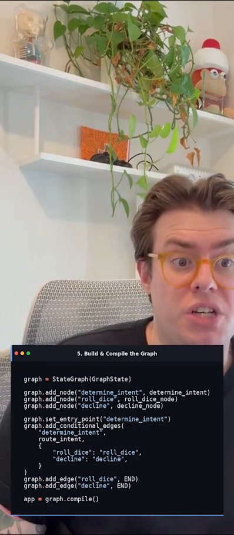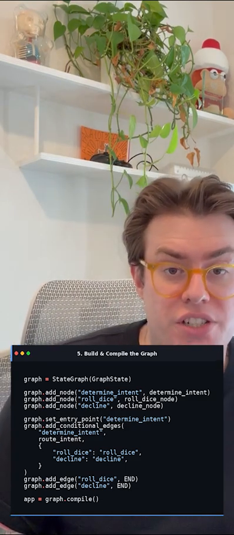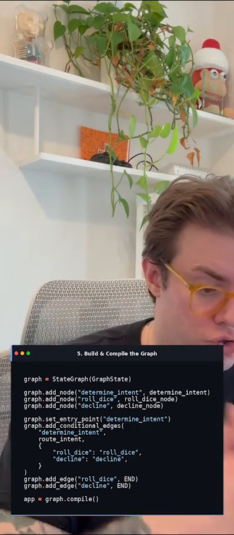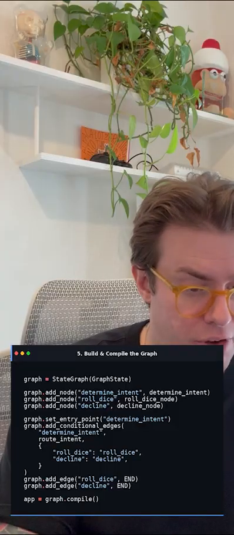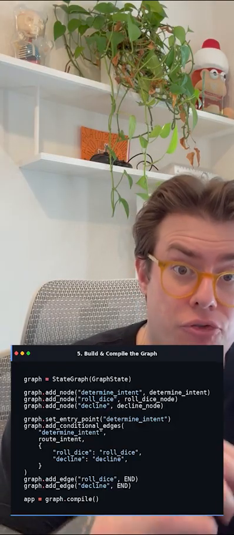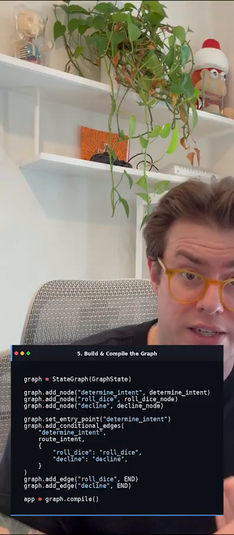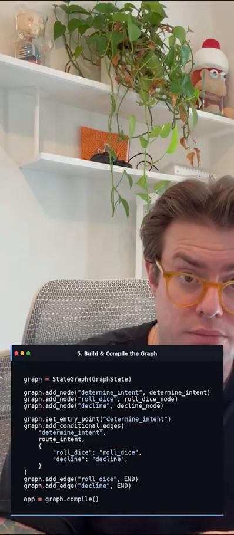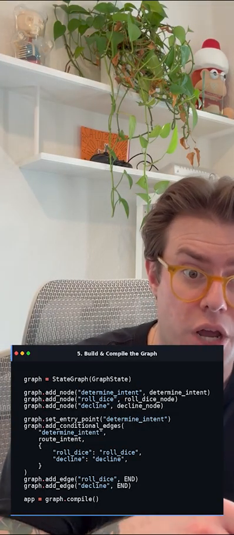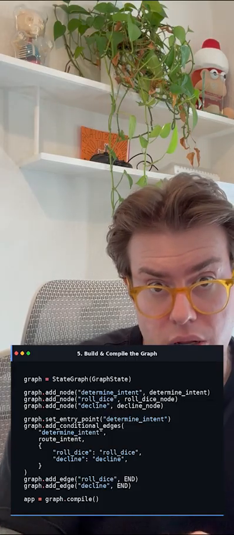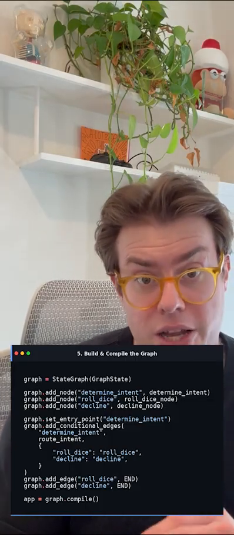So what's going on is that we're saying add conditional edges, and we're taking 3 arguments. We're taking the source node, we're taking a routing function, and then we're taking a mapping from the return values to the destination nodes. If root intent returns roll dice, so we're getting that out of our initial node, then we go to the dice roll node. Otherwise, we go to the decline node.